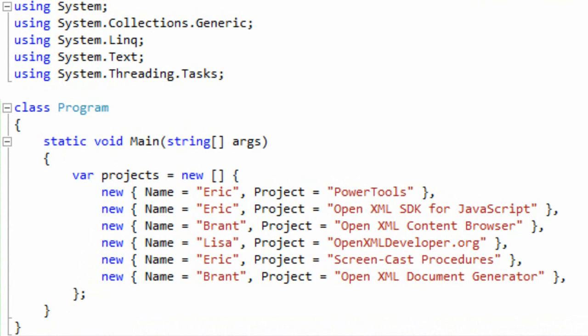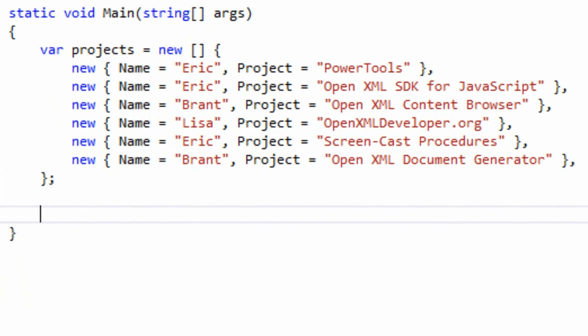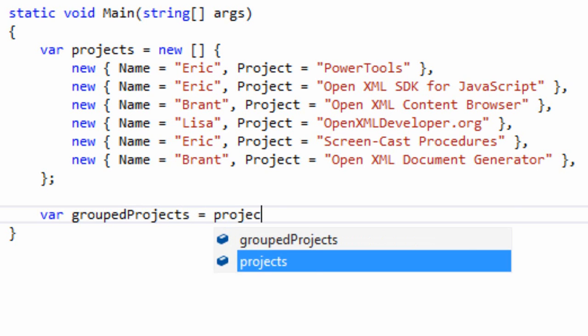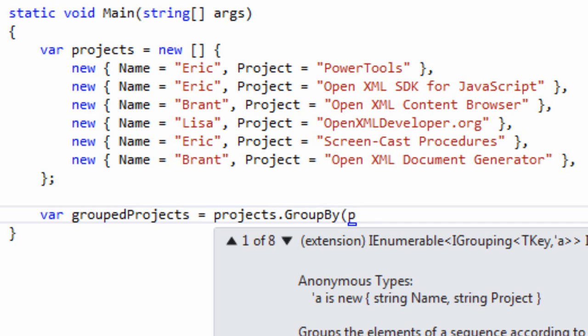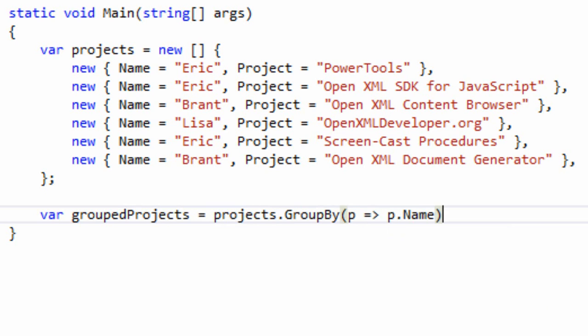We might want to take this data set and generate an Open XML document from it. One of the requirements for this report is that all of the projects for each project manager should be listed just for that particular person. We don't want to see them interspersed as they are in the data set. So therefore, we need to group them. I'm going to create a new collection called Grouped Projects. And there we have it.